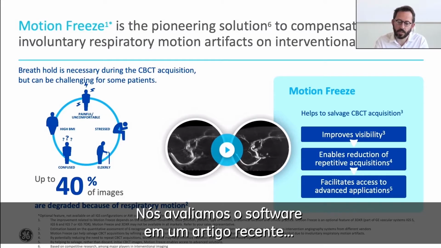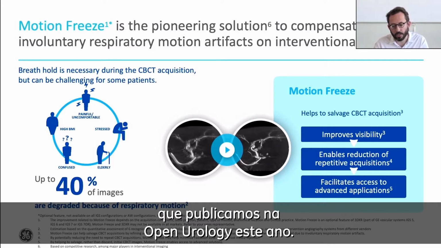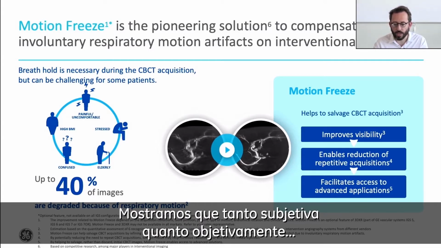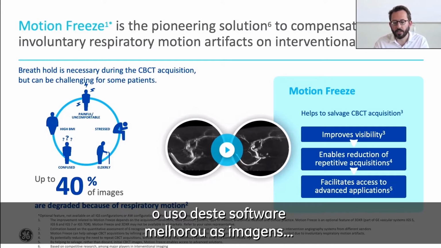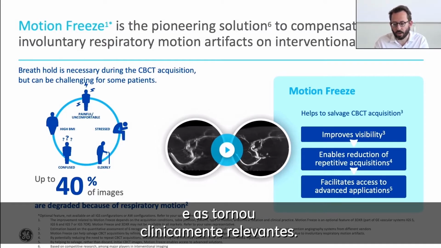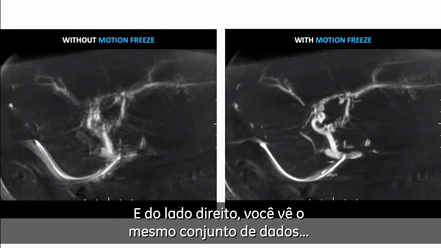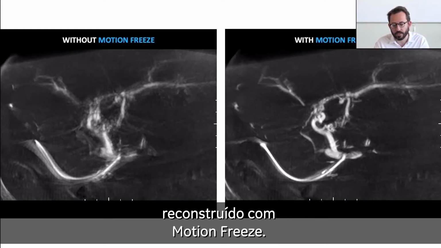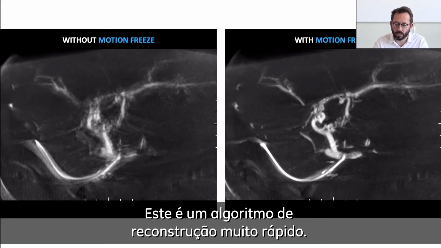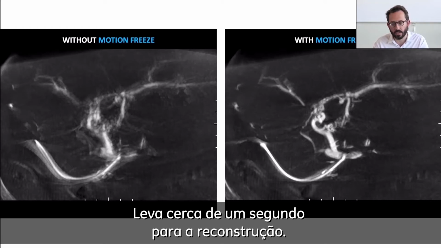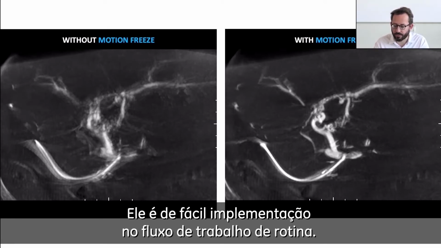We've assessed this in a recent publication that we published in European Radiology this year, and we showed that both subjectively and objectively, the use of this software improved images and made them clinically relevant. That's just one example here. Very ugly degraded images on the left-hand side, and on the right-hand side you see the exact same set of data that has been reconstructed with Motion Freeze. This is a very quick reconstruction algorithm because it adds something like 1 second to the reconstruction, so it's very easily implemented in the routine workflow.